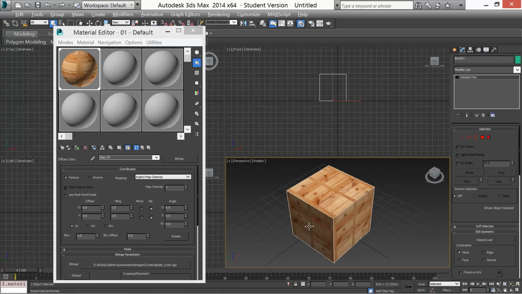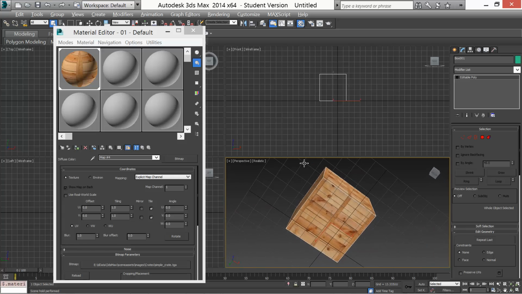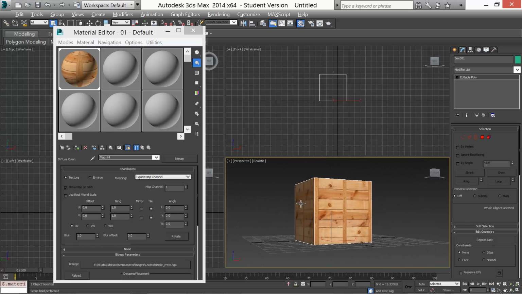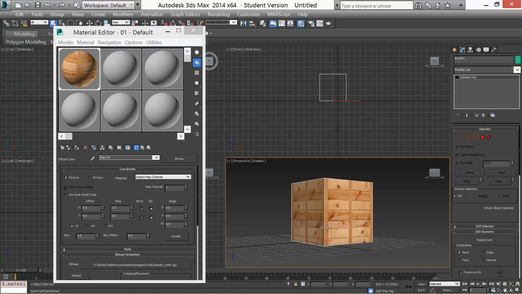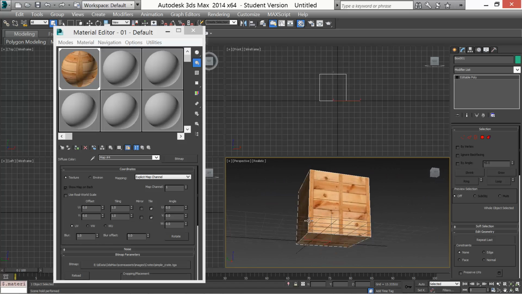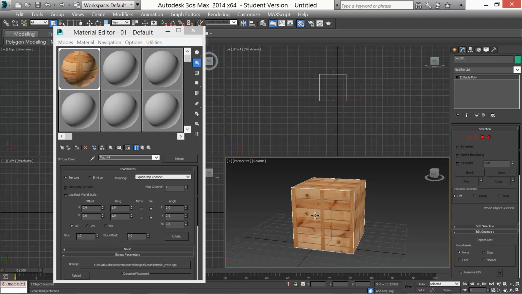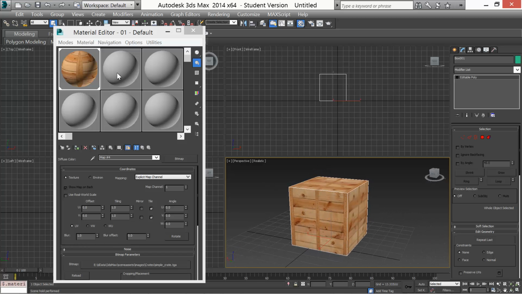Now, as you can see, there are certain things about this crate that do not match up. For example, the bottom and top don't match the sides, which we should have used sort of a framework that goes all the way around the crate itself. But for now, we'll leave it as such. We can always come back to this and retouch it. We can always copy other boards and put them across the top. But for now, here is our simple crate created and done, and we can go ahead and close our material editor.